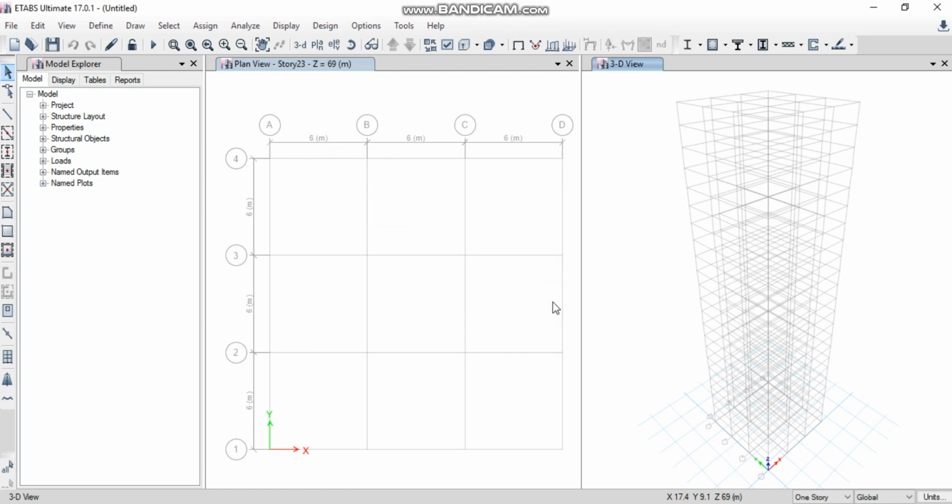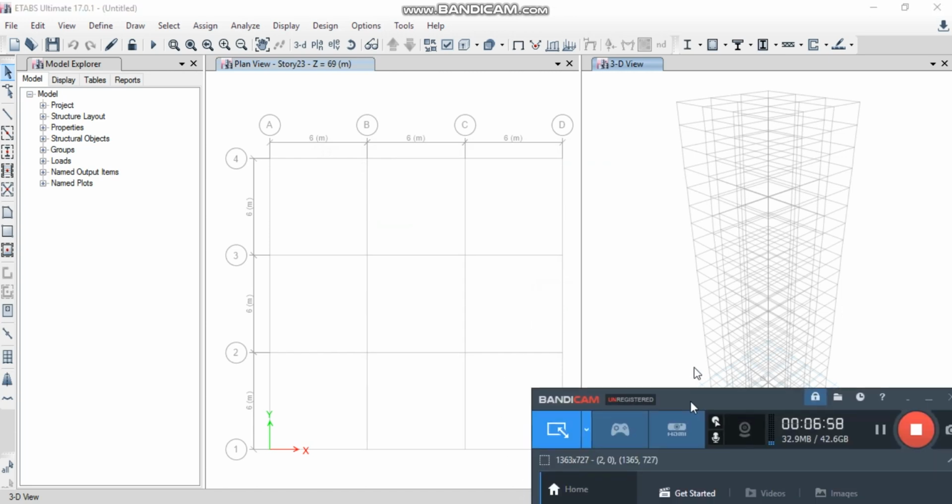So we have defined all the materials, we have defined the section properties. In the next video, we'll learn about how to draw the elements.